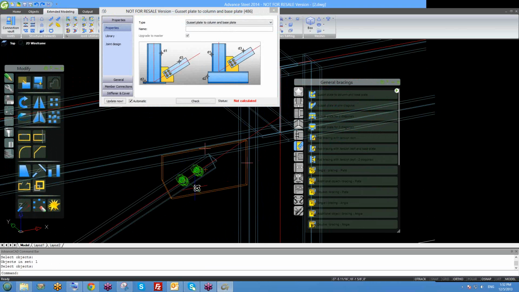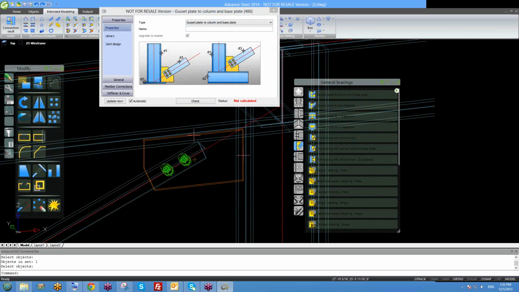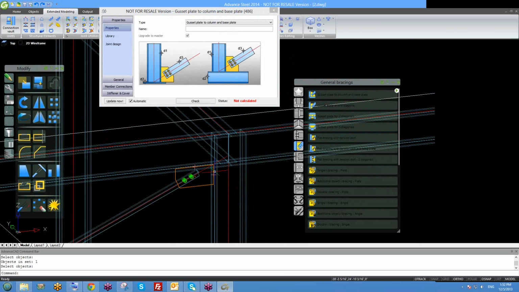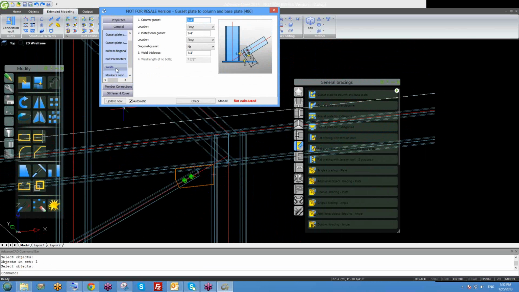One more thing here is if I want to get my gusset plate welded to this beam and bolted to this column here, I can do something. I can come in here under welds, under member connection. So connection at member 1. Member 1 is the one you select at first, and member 2 is the one you select next.